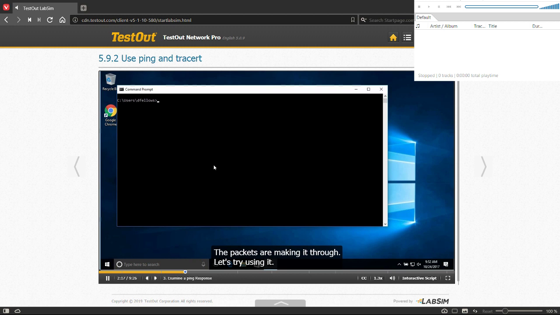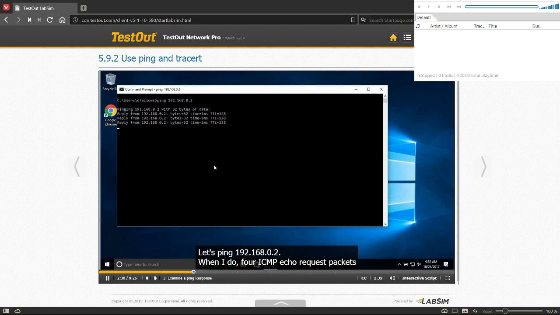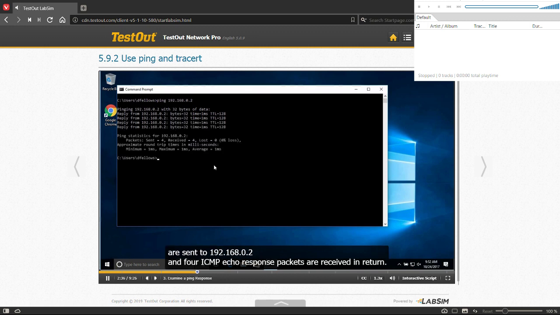Let's try using it. Let's ping a host that's on my same subnet. Let's go ahead and try to ping my DNS server. So let's ping 192.168.0.2. When I do, 4 ICMP echo request packets are sent to 192.168.0.2, and 4 ICMP echo response packets are received in return. Now there's a lot of good information we can pull from the output of ping.